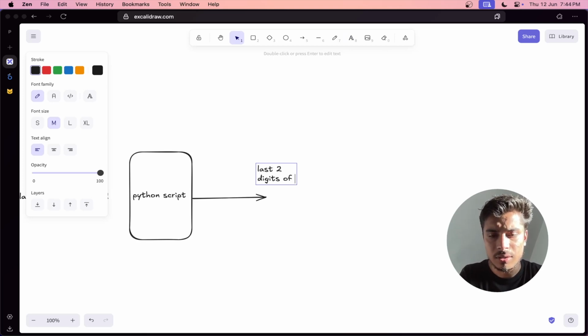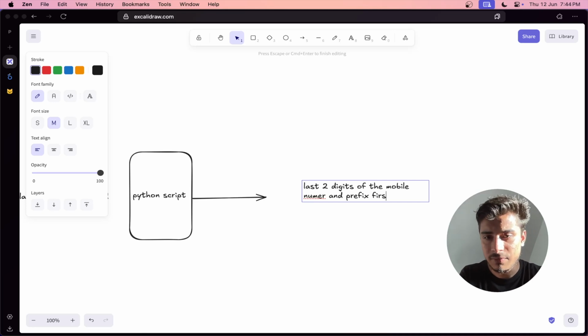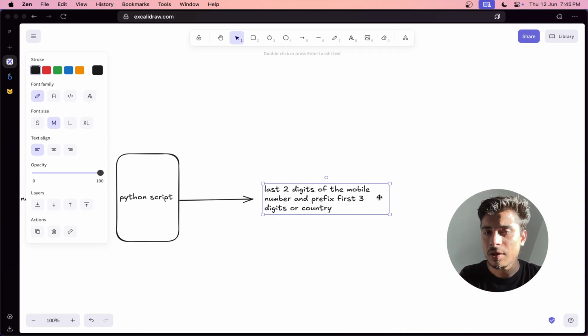of the mobile number, and the prefix as well. So you have the first three digits or country code. So you have a total of 5 numbers. Now you have to guess the in-between digits.